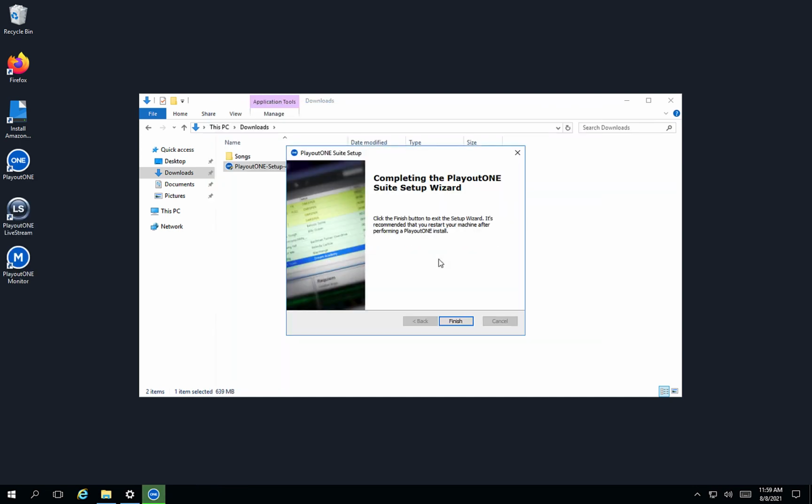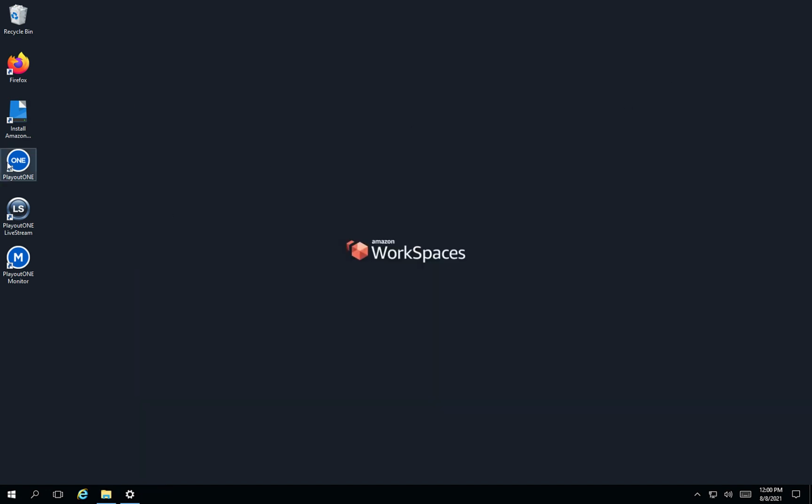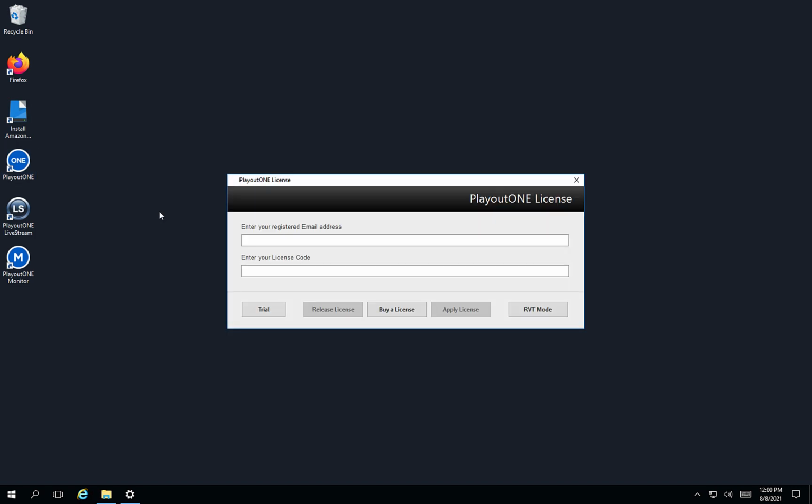Okay, so that's the setup complete. I think that lasted about 10 minutes, and it's a completely hands-off setup, so you can walk away, go do something else, put the washing on, come back, and it should be finished. So what we're going to do now is hit finish, and I'm going to minimize this, and I'm now going to run PlayoutONE from the desktop by double-clicking on the icon.